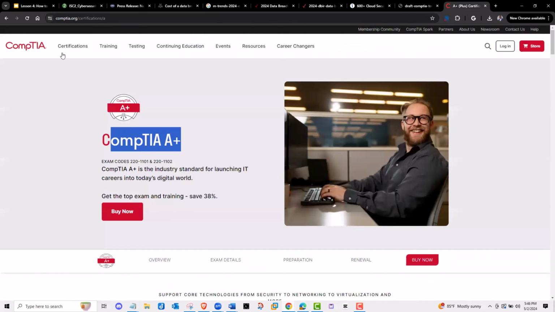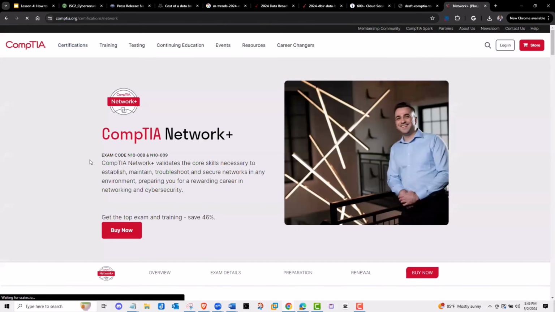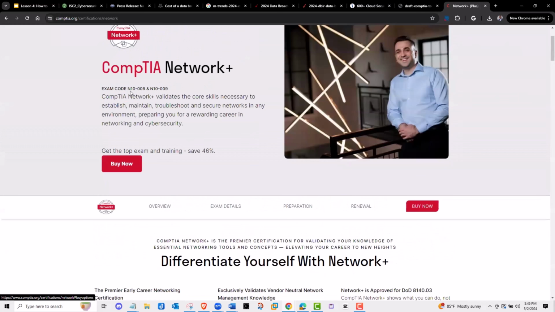There's also Network Plus. If I go back to certifications and click on Network Plus right there, you can see that Network Plus also has one exam. So they're transitioning to 009. That's the newest one, and that's the one that's going to be on the platform as well. So I'd start there, start with your Tech Plus, A+, then Net Plus, and then build your knowledge from there.